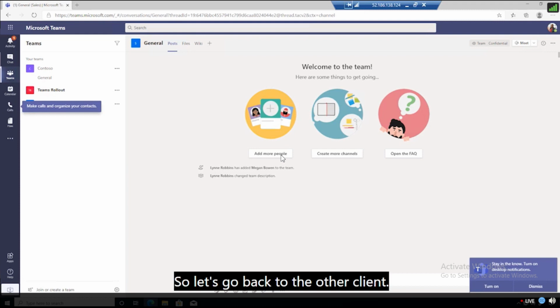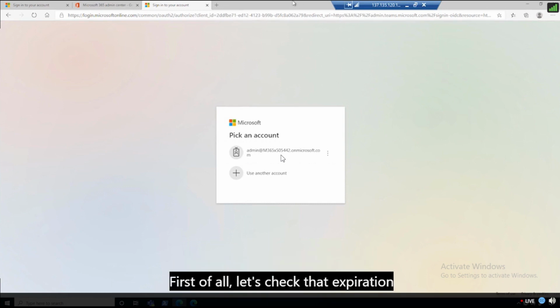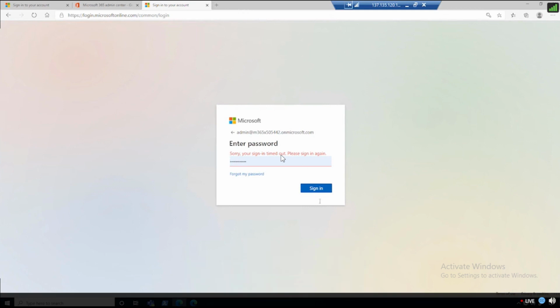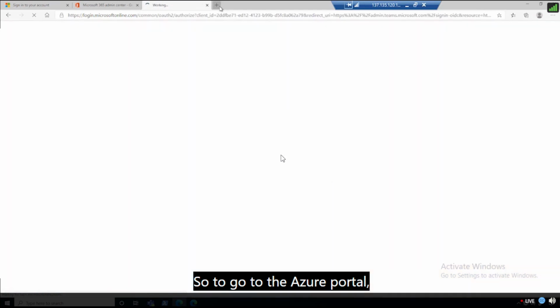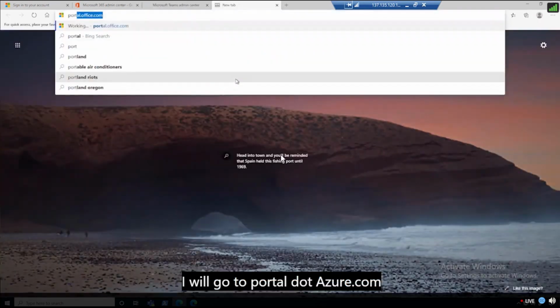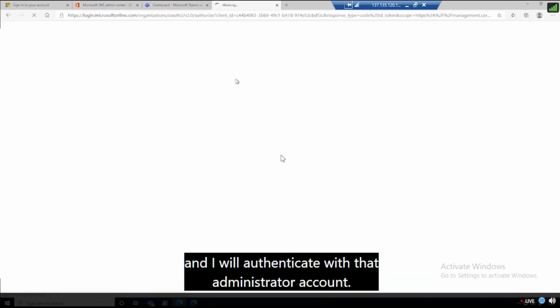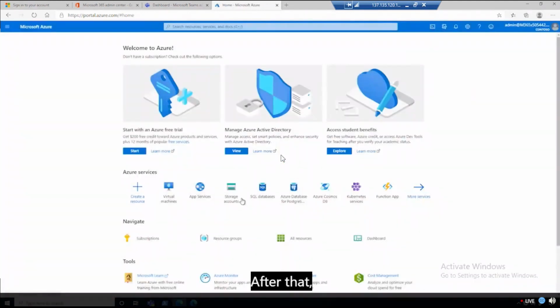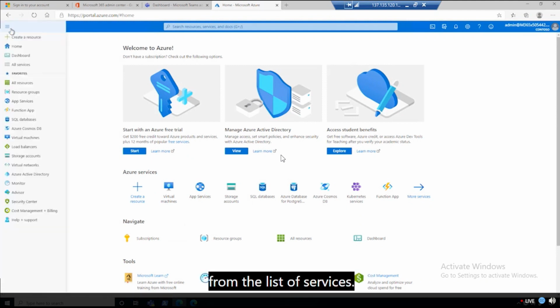So let's go back to the other client, and in here I'm gonna double check a couple of settings. First of all, let's check that expiration that I talked about before. So those settings, remember, are part of that Azure AD. So in this case, to manage those settings, I will need to go to the Azure portal. So to go to the Azure portal, I will go to portal.azure.com, and I will authenticate with that administrator account. So for now, just select maybe later.